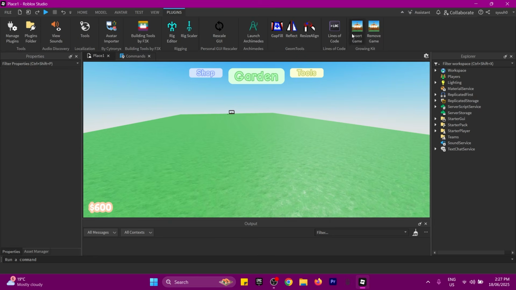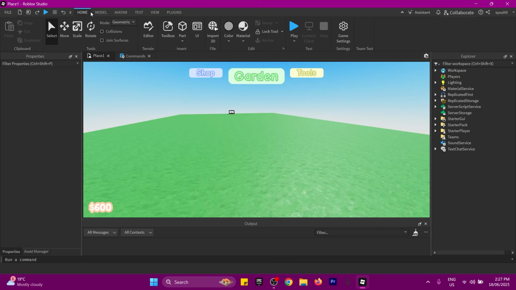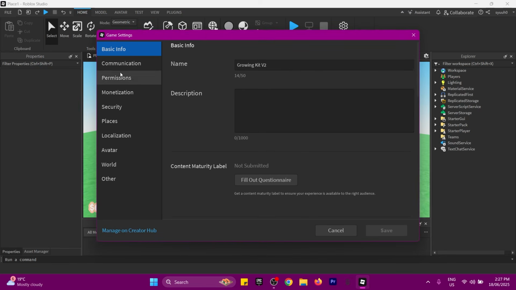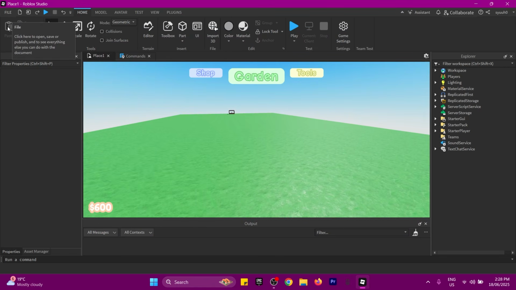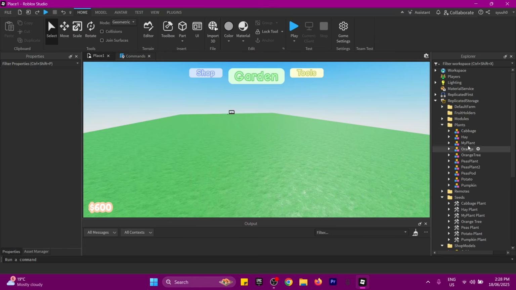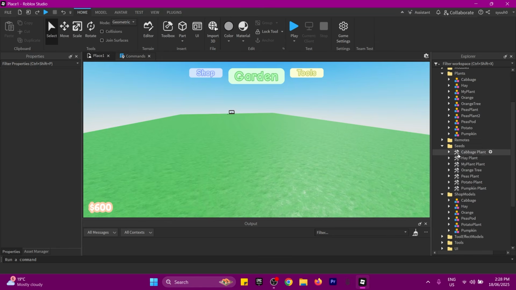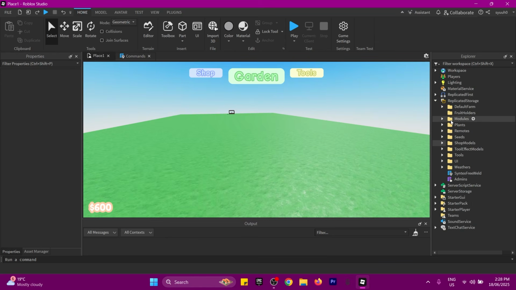And basically what you have to do is go to the plugin link in the description and get that, and then click insert game. Then once you've done that, click home, game settings, and then publish the game. Then go down to security and enable studio access to API services. Then click save. Now you have to close and reopen Roblox Studio, and once you've done that, we can get started with the kit.